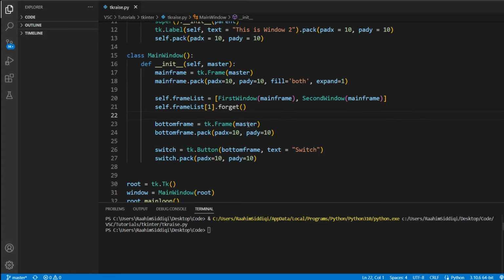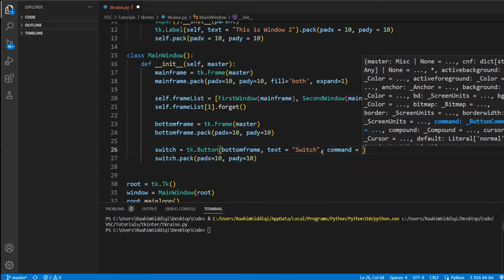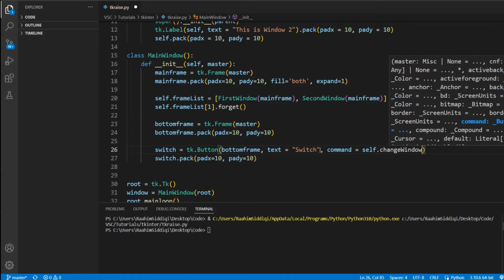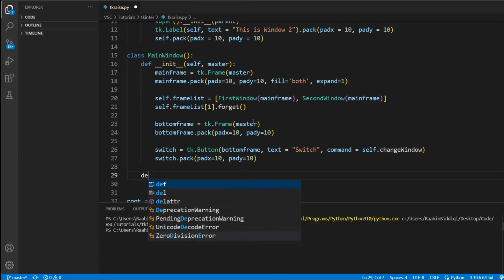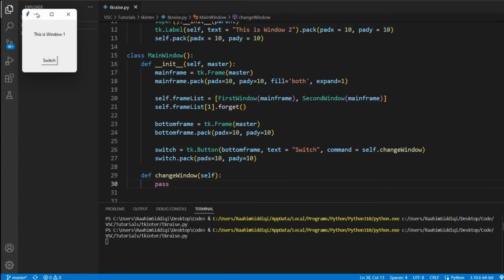All right, and now I'm going to create a function over here. Command is equal to self.changeWindow. Now we're going to define this function changeWindow, with self as the parameter. And over here, I'm just going to leave that empty for now. Let me just run our code. What do we have currently?